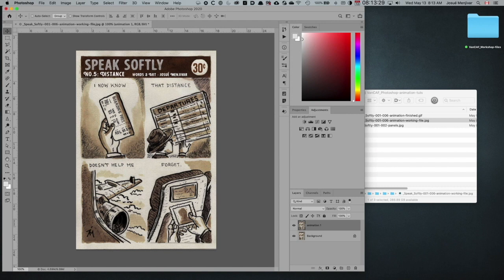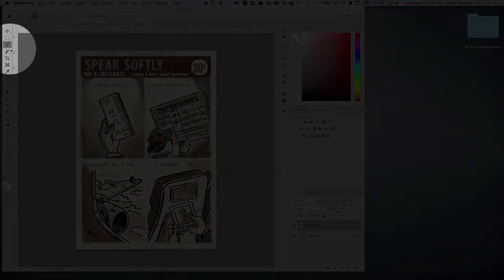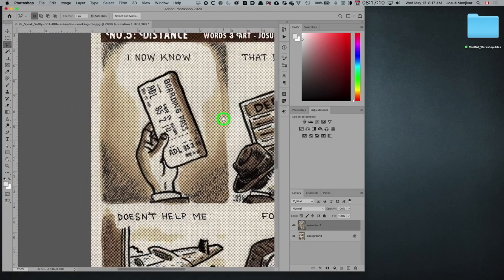So I'm going to do 2 things. I'm going to use the lasso tool to move simple objects, and then I'm going to go a little more advanced and use the liquefy tool to distort things. So let's get started then. We're going to start out with the lasso tool here, and we're going to use the Polygonal Lasso tool, which makes straight lines. And what I'm going to do is I'm going to just zoom in here a bit and have you see what I do.